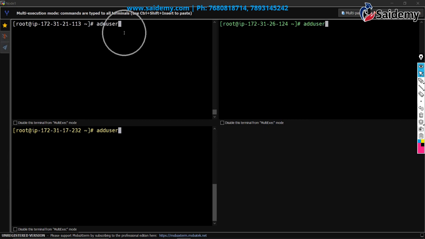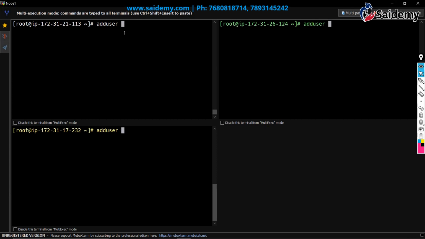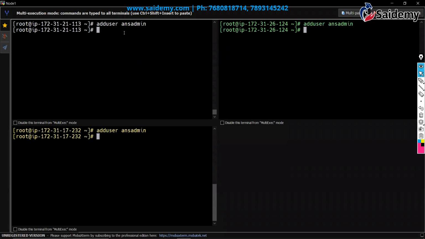So adduser. What's the username? Admin. Any name you can use, that's up to you. Then you give a password. passwd, and what's the username? And submit. Guys, when you copy something like this, if you want to paste, you can't right click. You have to click on multi-paste. Password and submit. Enter.